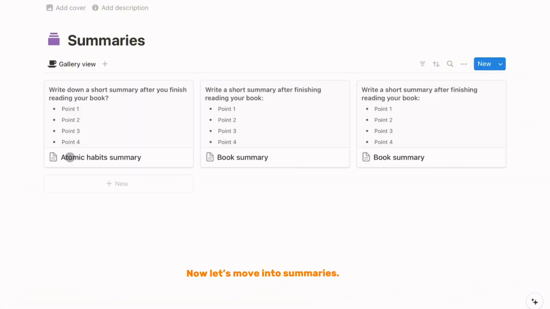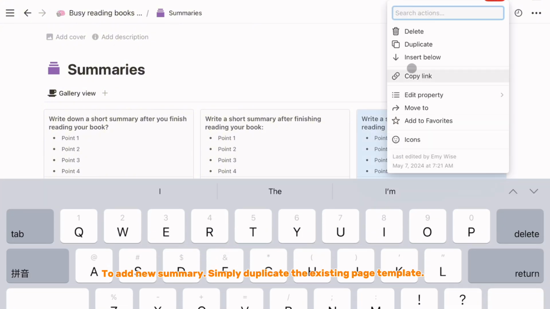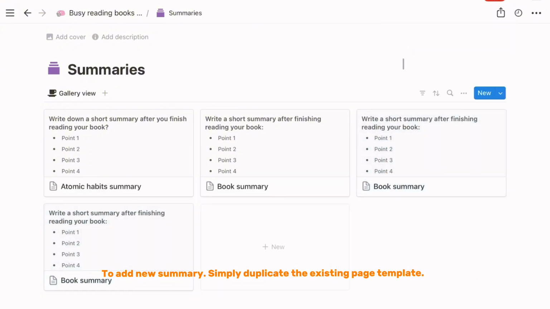Now let's move into summaries. Here you can write down the summaries of all the books you've read so far. To add a new summary, simply duplicate the existing page template.